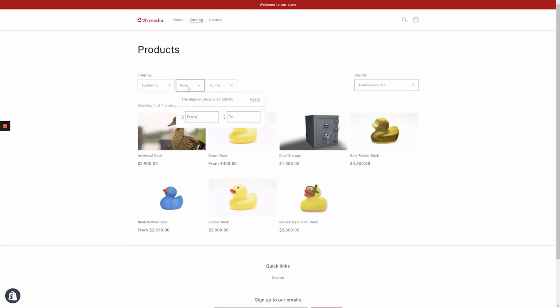Click the drop-down menu for any filter to see what filtering options are available on this page. If you click the availability drop-down, you'll see that you're able to filter for only in-stock products or only out-of-stock products. If you click any of the product option drop-downs, you'll see that you're able to filter by any of your product variants using checkboxes.